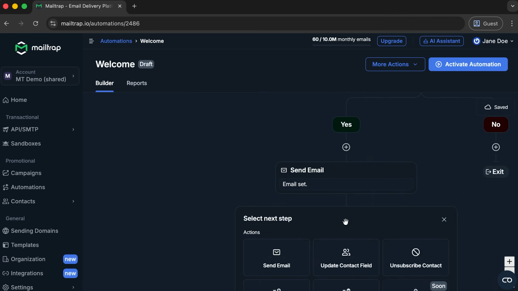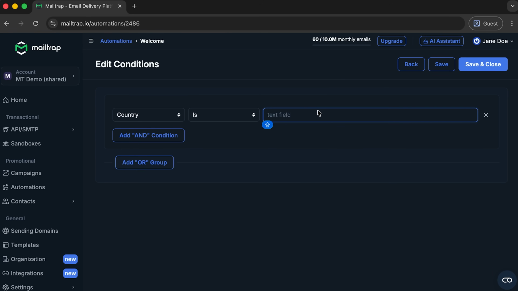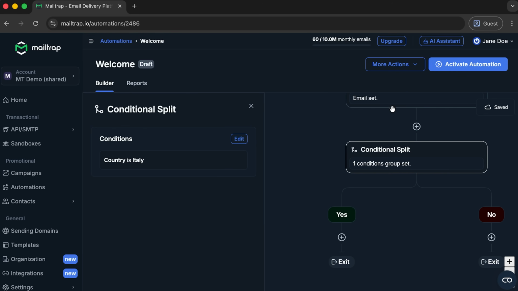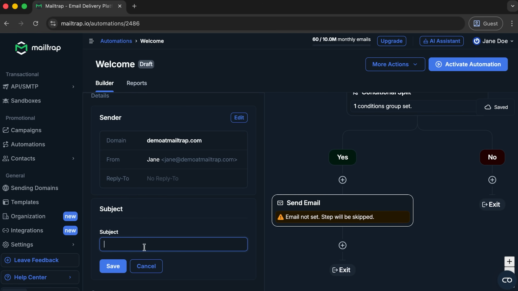Now, if you want to make the automation a little more advanced, you can also add a condition to check the user's location and see if they're eligible for receiving a more targeted message. This could be an invitation to a local event or other region-specific updates. Essentially, anything that helps you tailor your communication to that particular audience.